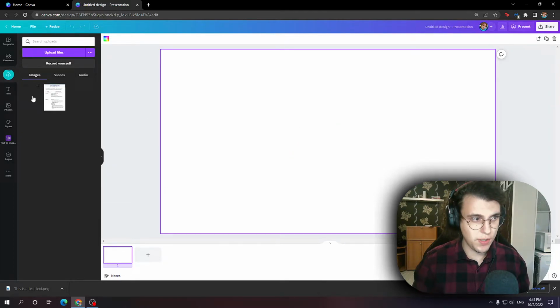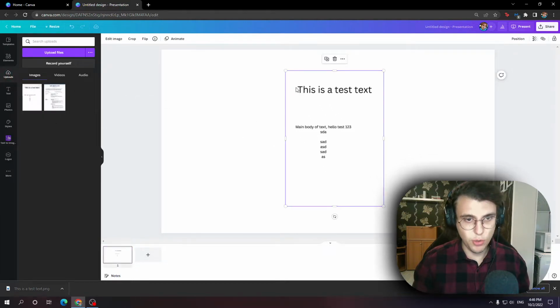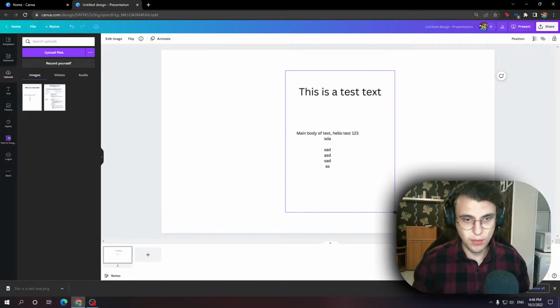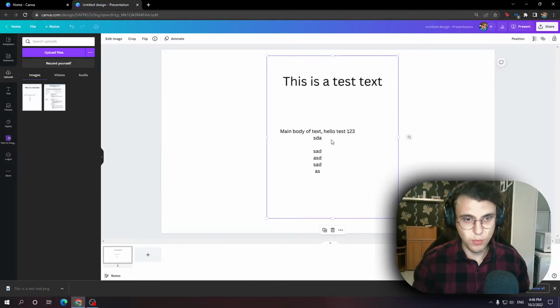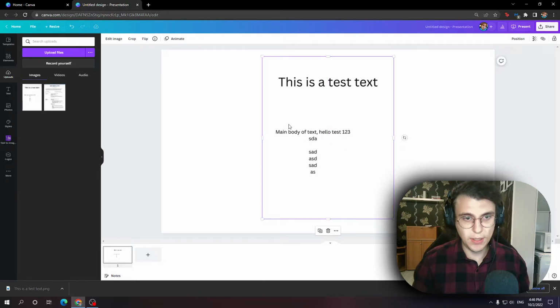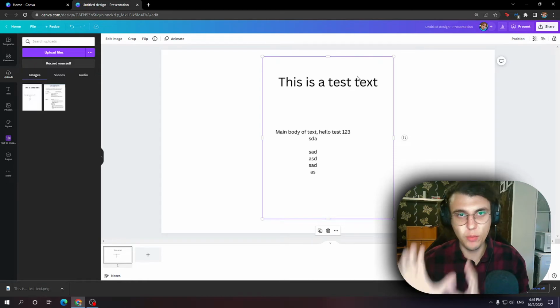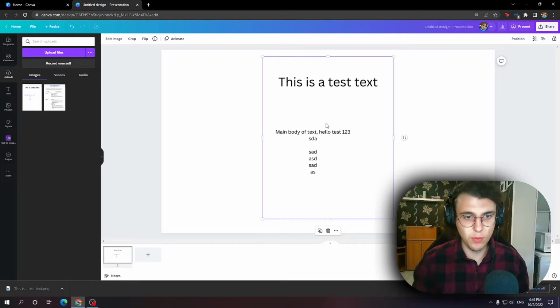And as you can see, our text has been imported. Now, if we just place it, you can rearrange the size of this text. But as you can see, now you cannot edit the text itself. So make sure the text is completely fully ready before you export it and convert it to an image.